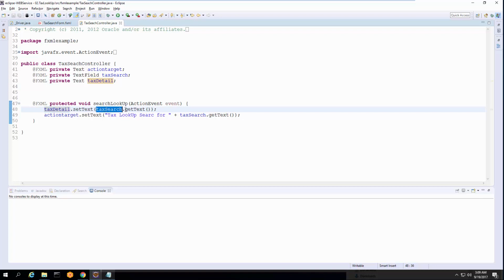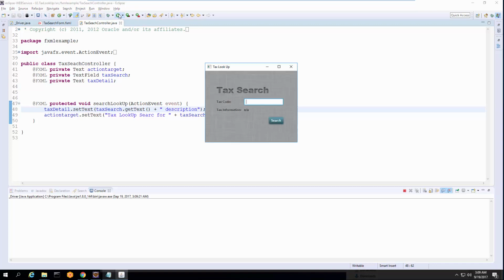In fact, when I type in the text, this will get New York. And then I'll just add some text so we can see something a little different. And I'll type in the word description. Let's run it again. Okay, it says not applicable, which is good. Let's type in New York description, and tax information. So again, we made this a text, so it could be only read-only, so they can't touch this information here.